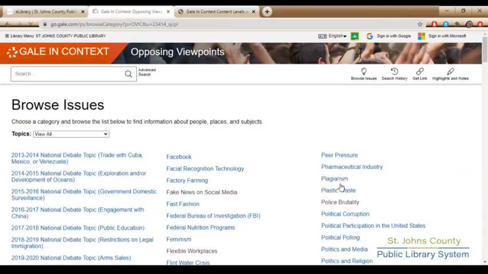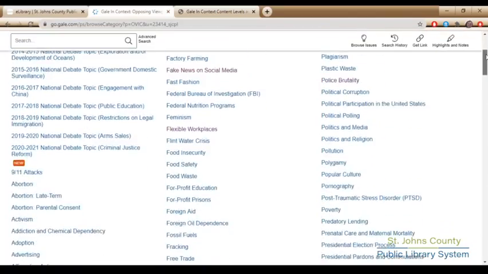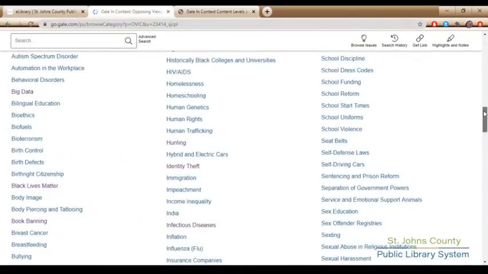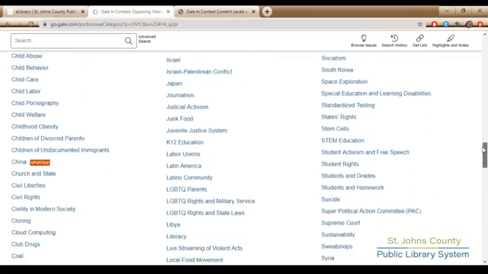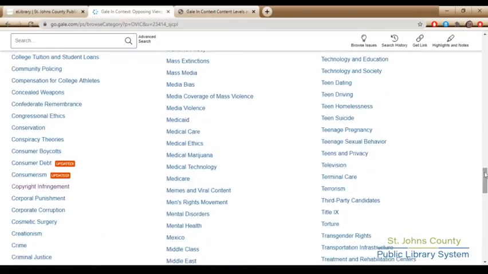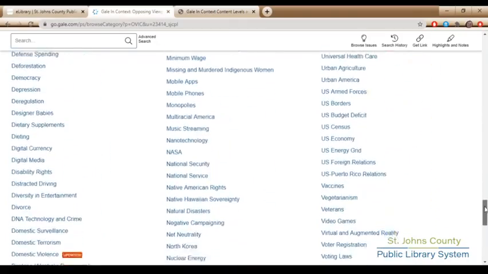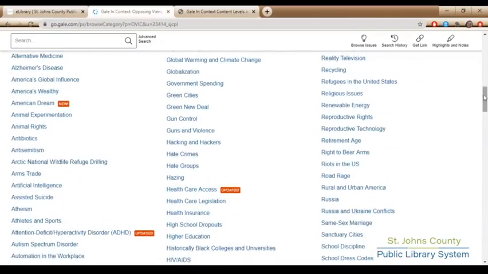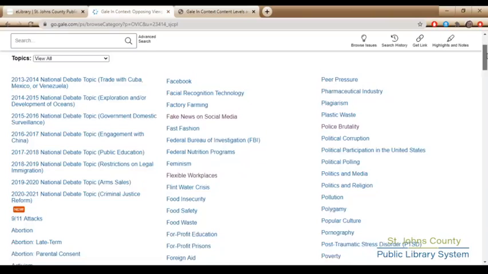And they have, as I showed you earlier in the browse issues, every single controversial issue known to man that you can find in here. Great if you're a student, but also in these times when there are so many different things coming up in the news and you don't know what to think, at least you can have a resource for seeing both sides of very important issues that do affect all of us.